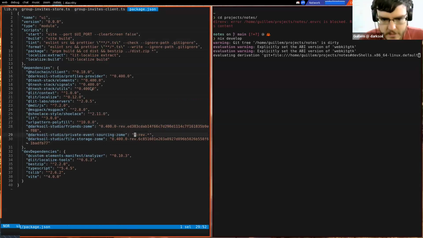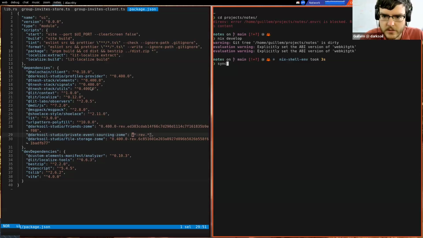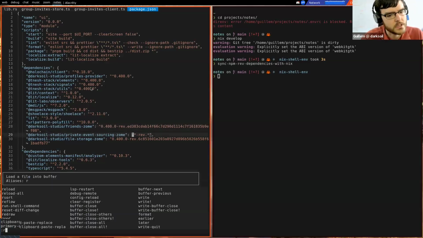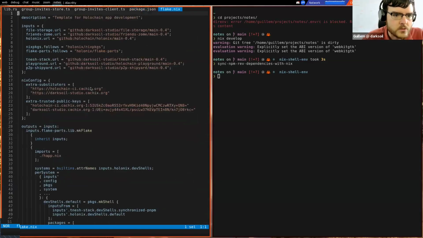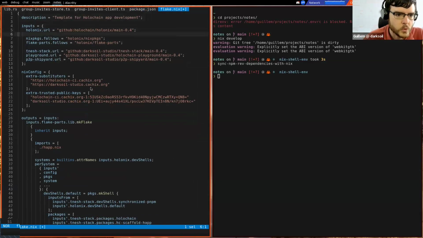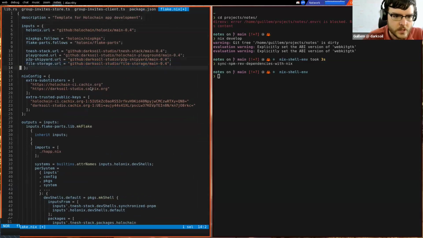So this is the mechanism that keeps the UI and the backend for a module that we are consuming actually synchronized. So sync npm rep and something's up. Private event sourcing zone. We didn't add the private event sourcing zone here. Cool. We need to do that as well.